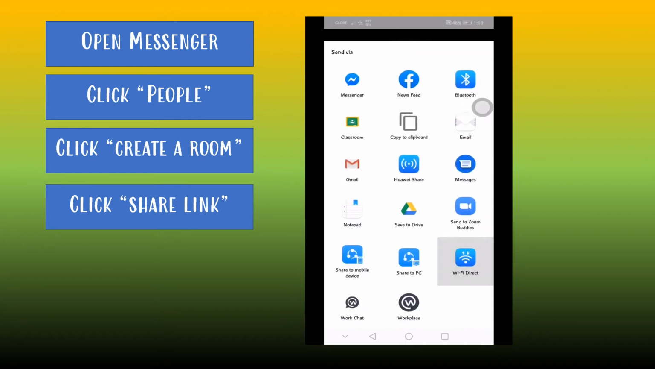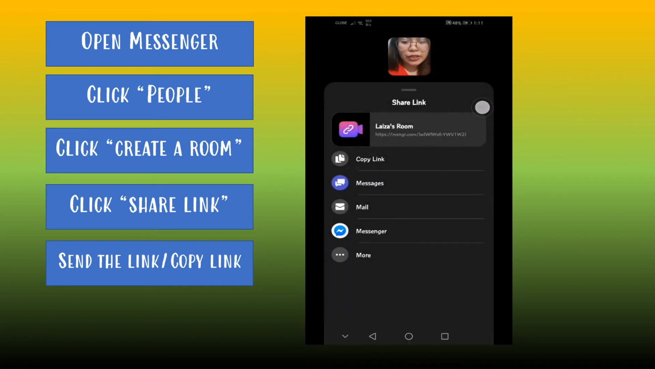So, pwede nyo siya i-send sa Messenger, Gmail, pwede rin sa Google Drive. Yan. Pwede rin sa Bluetooth. But for me, personally, I usually use copy link. Yan. Kasi, once na kinopya ko yung link na to, pupunta lang ako sa group chat namin ng mga bata. Then, I'm gonna paste it there.